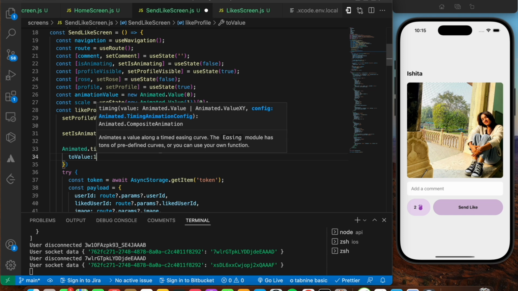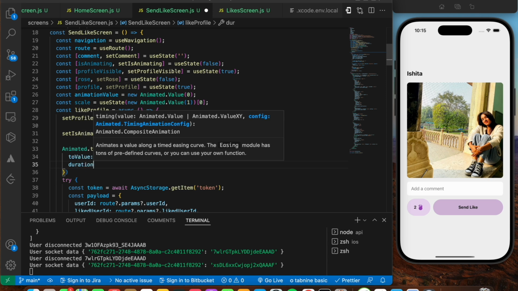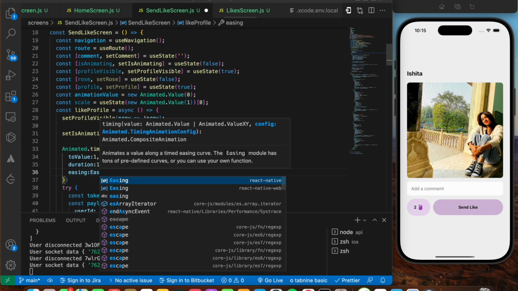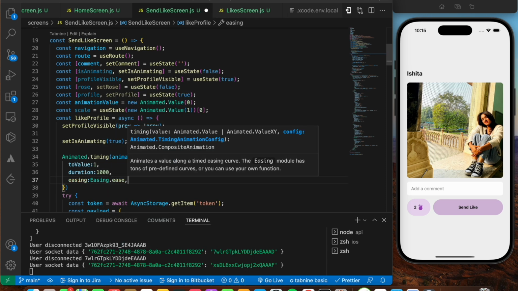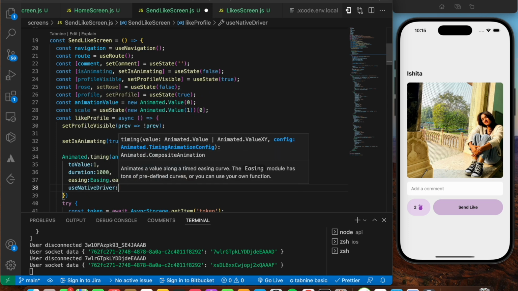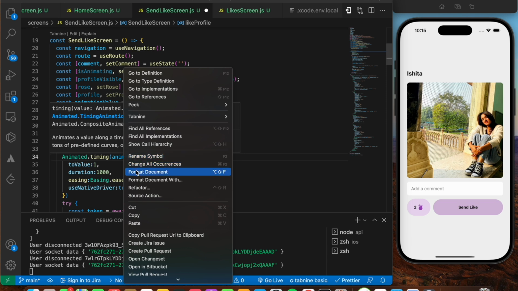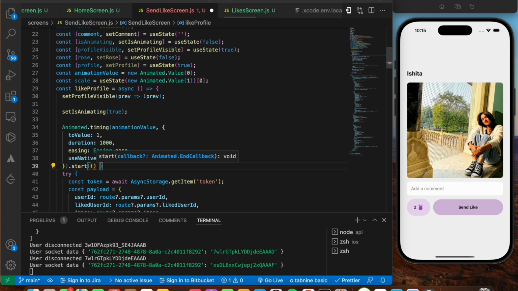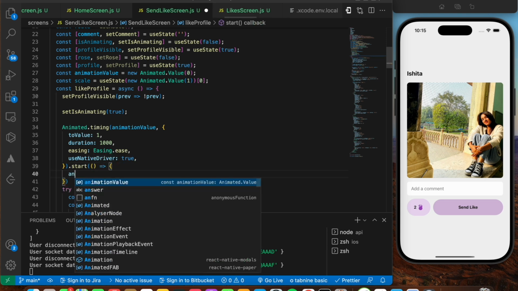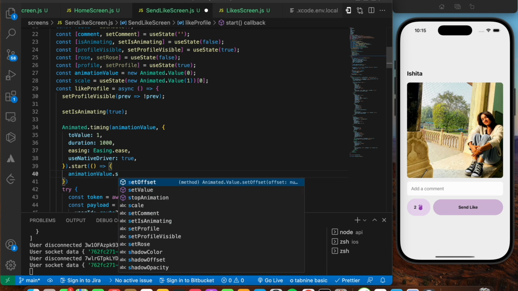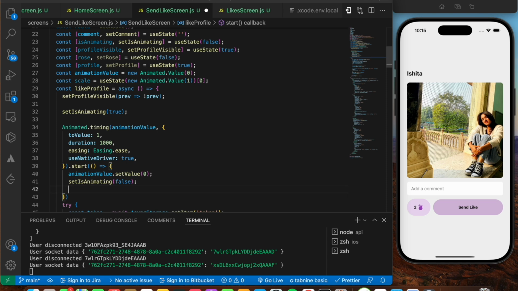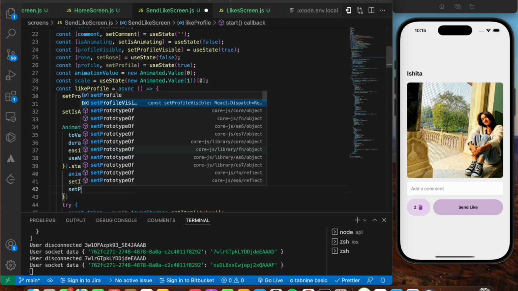So if moving the profile, we are going to adjust the position. Here I'm going to say duration, that's going to be 1000, and easing is going to be easing, import that from React Native dot ease, and I'm going to say use native driver, and then I'm going to set it to be true. So yeah, that's it. And here I'm going to start the animation with dot start, taking a function. Once everything is done, here I'm going to say animation value dot set value to be 0 again, and I'm going to say set is animating to be false. Apart from that, I'm going to say set profile visible to be true.